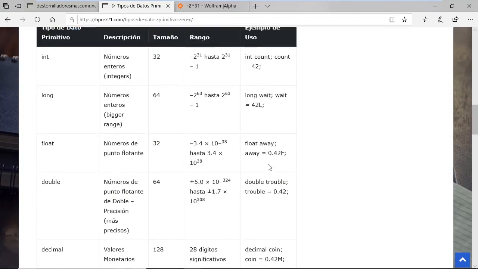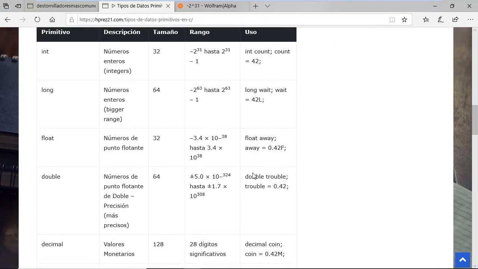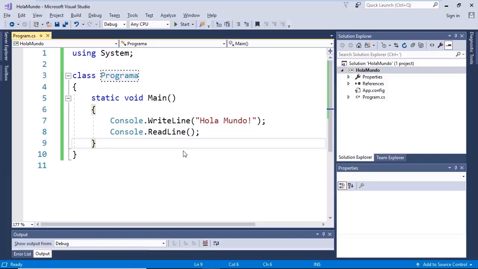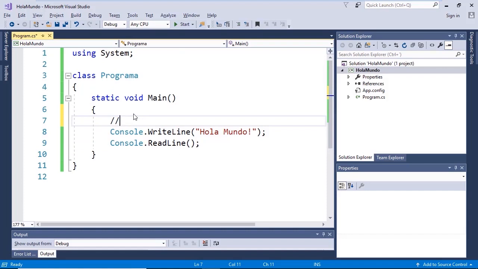So, having seen an overview of data types, let's go back to Visual Studio and learn how to declare a variable. How do you declare a variable? There is a simple formula. It is the data type plus the name of the variable plus a semicolon.